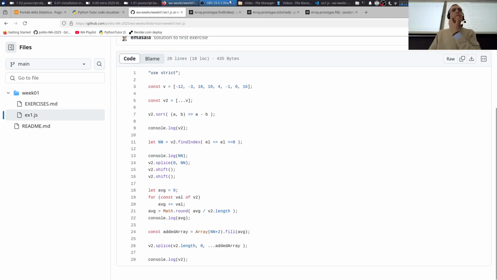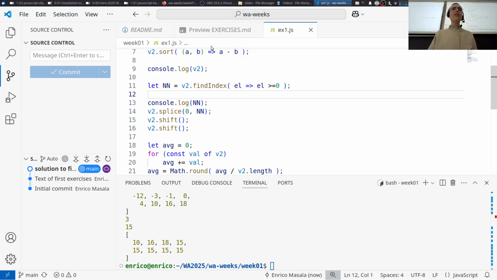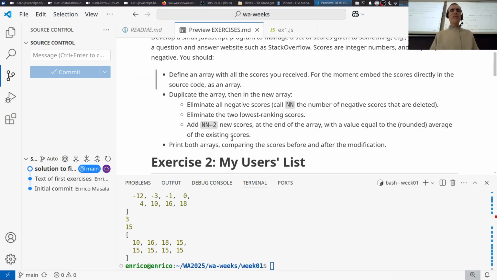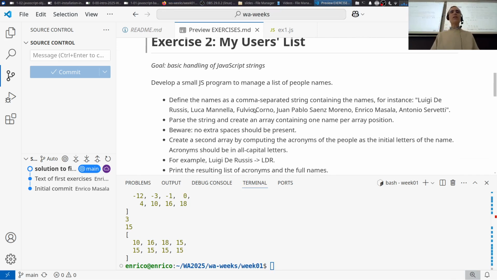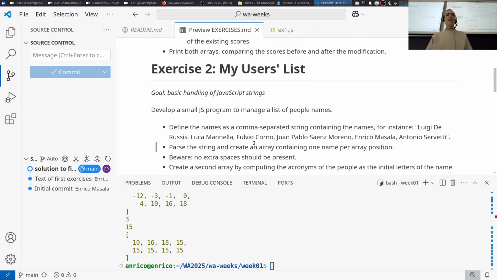Okay, good. So we still have some time. Let's try the second exercise. Now we are getting, let's say, more familiar, right, with the system. Exercise 2.